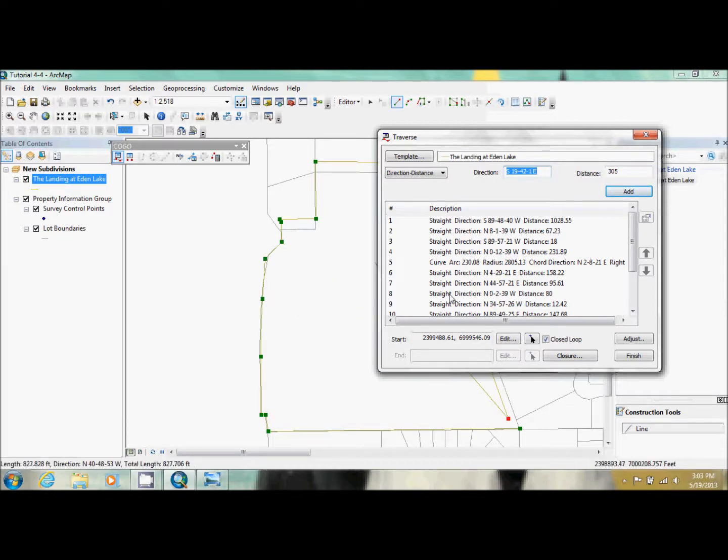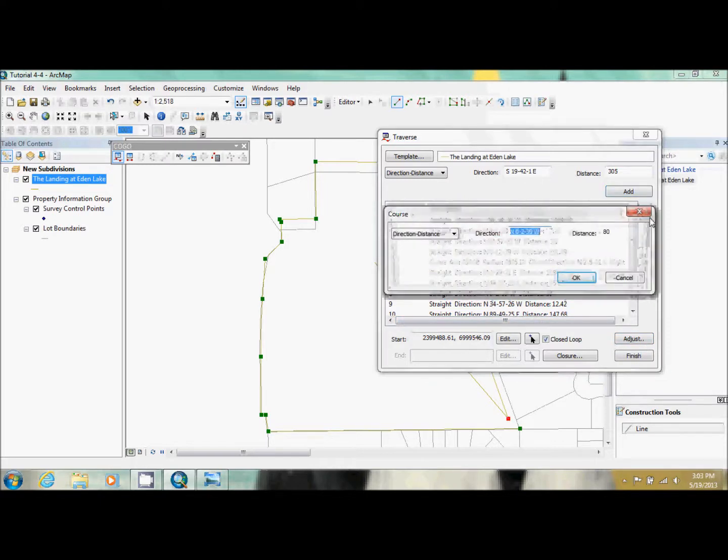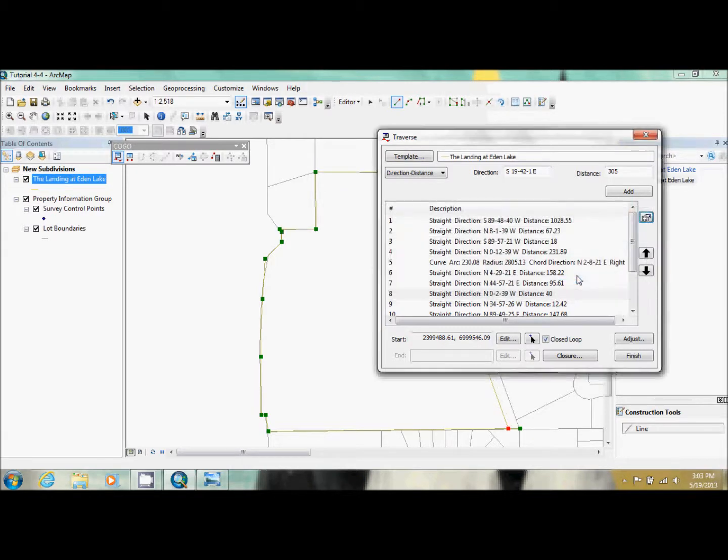Okay, so what you want to do is you want to select that one and you want to edit it. Now, a lot of people would think adjust, but that's not really the one you want to hit. It's this button right here. That's the edit button. And what they want us to do is change it from 80 to 40. And then click OK. And as you can see, it actually fixed a lot of them.